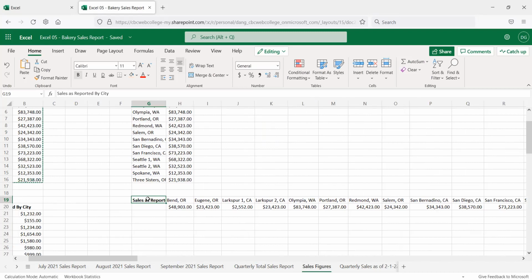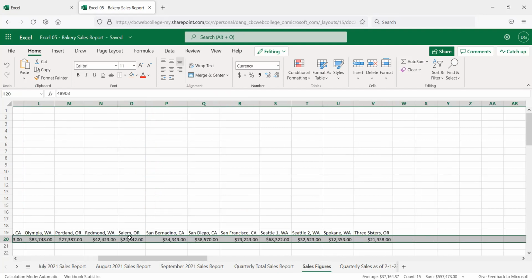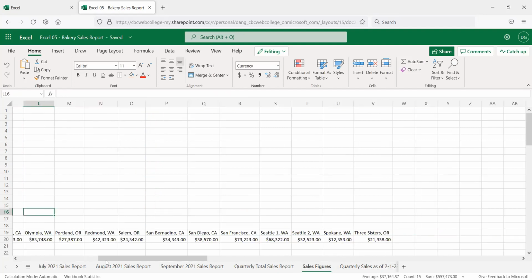I'm going to take this label here, I'm going to cut it, I'm going to paste it above just so I can see it all without having to widen anymore. Okay. So now you'll see the figures are exactly the same as the ones above. So Bend, Oregon's 49,000, Bend, Oregon, 49,000. But this time, instead of pasting it vertically, it does it across horizontally. So that can be useful if you want the same information to show in a different way.